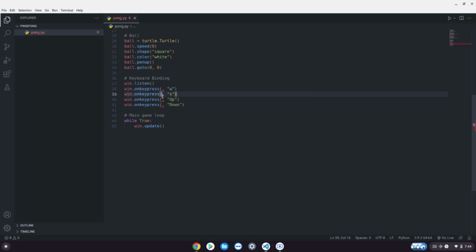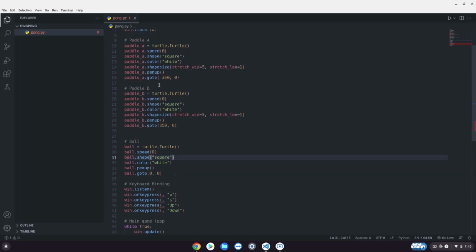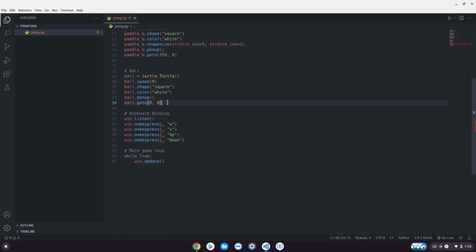And you might get a red line, which means it's an error, but we have to add the function. So on top of keyboard binding, we're gonna actually add all of our functions. So we're just gonna comment functions. So hashtag functions.